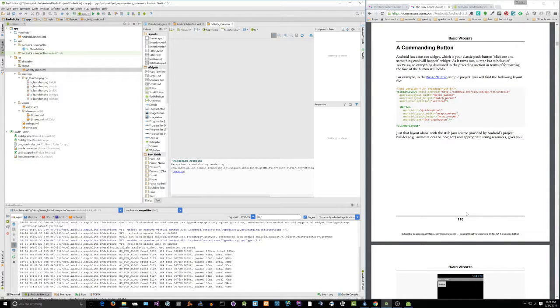A commanding button. Android has a button widget, which is your classic push button, click me and something cool will happen widget. As it turns out, button is a class of text view, so everything discussed in the preceding section in terms of formatting the face of the button still holds.